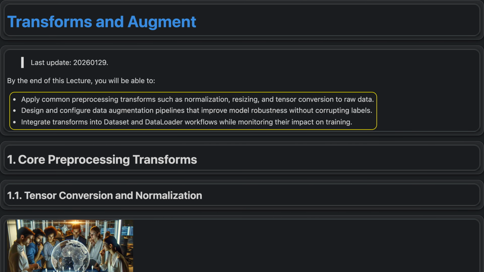By the end of this lecture, you will be able to apply common preprocessing transforms such as normalization, resizing, and tensor conversion to raw data. Design and configure data augmentation pipelines that improve model robustness without corrupting labels. And integrate transforms into dataset and data loader workflows while monitoring their impact on training.